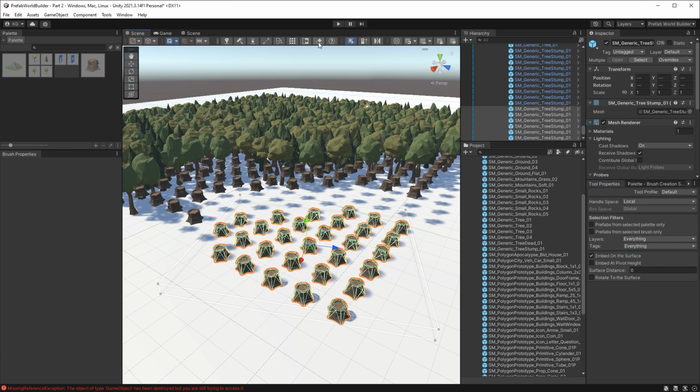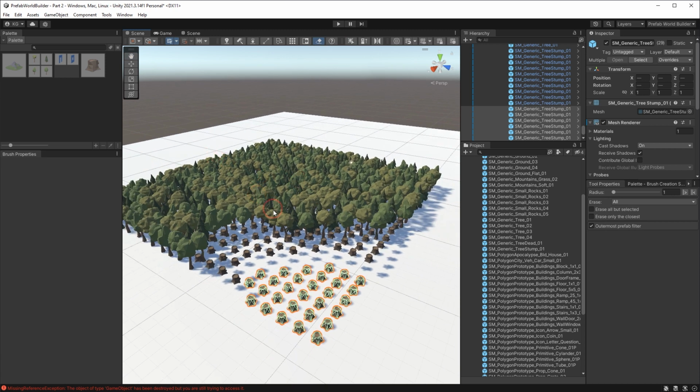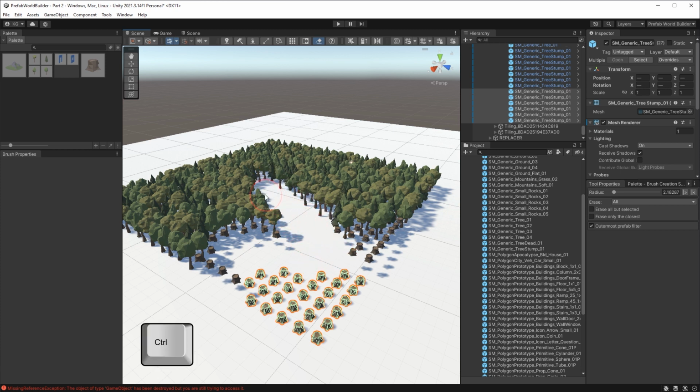Now we jumped over tool number 8. It is the eraser, and you can use it to erase some of the objects. If you make it a little bigger with Control and the mouse wheel, you can make a fine path down the forest. If you think it's deleting too many trees, you can select erase only the closest, and only the tree in the center of the cursor will be deleted.